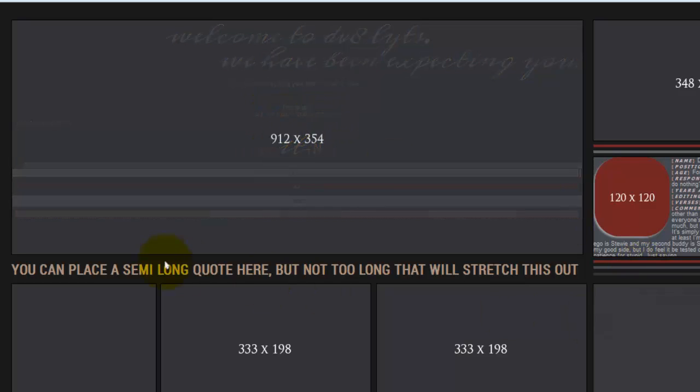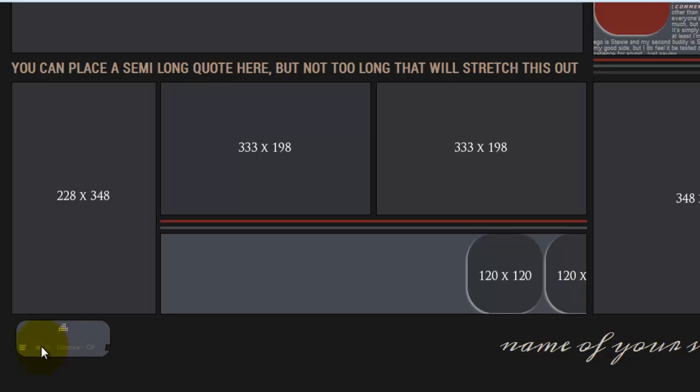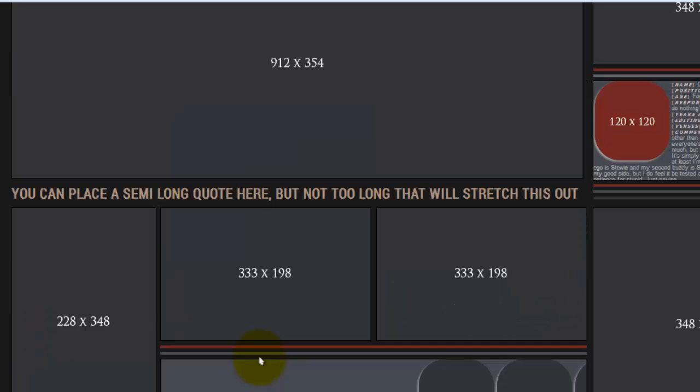Oops, hold on. Forgot this layout has music.